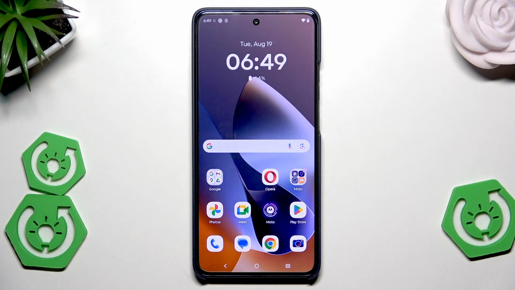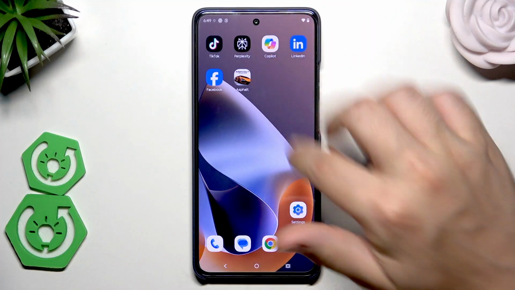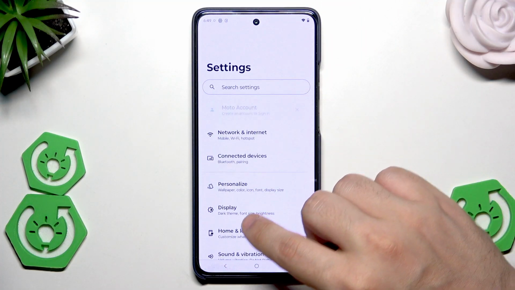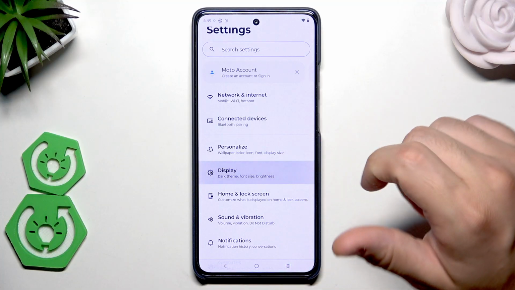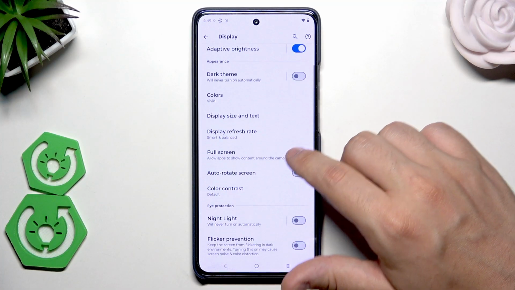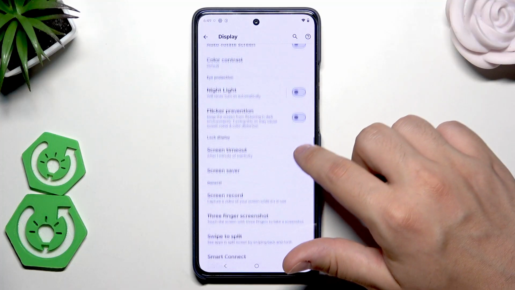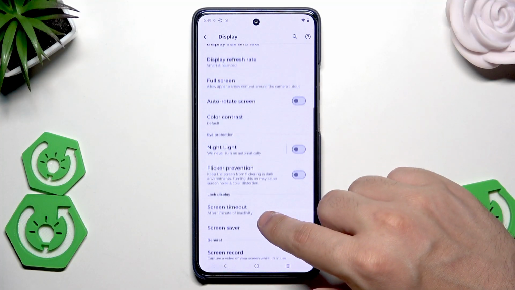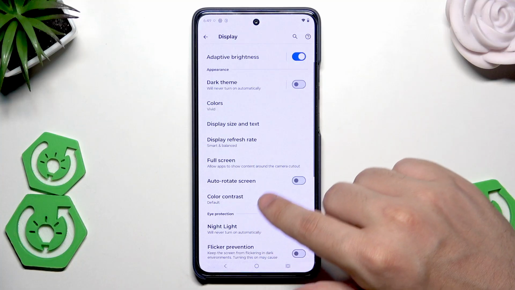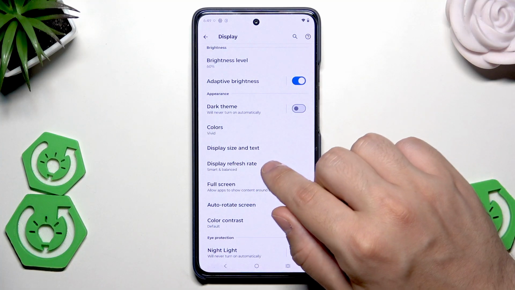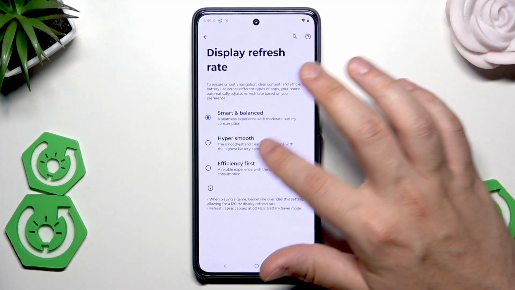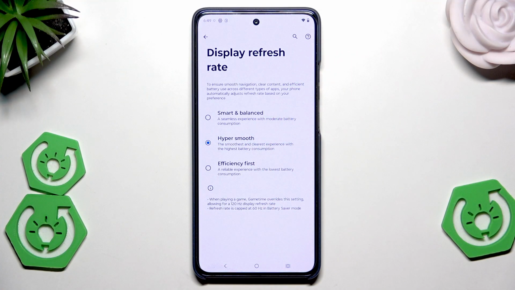Okay, so let's begin. First let's open up the settings and let's hit the display. And in here let's simply make sure that we are using the highest refresh rate possible. Here it is. Find display refresh rate, and for the gaming, I suggest you should pick the Hyper Smooth, because it will provide us with the smoothest and clearest experience with the highest battery consumption.